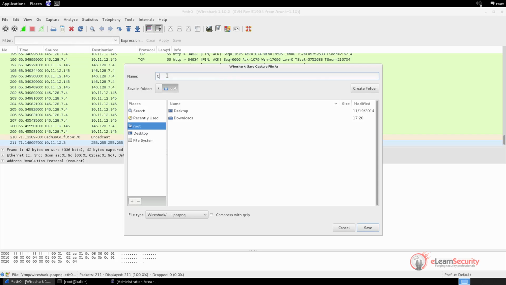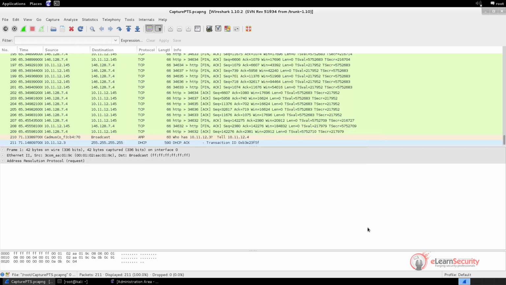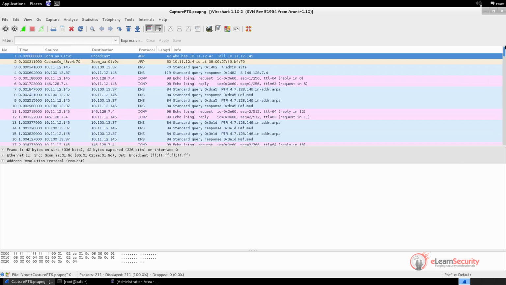Name the file Capture PTS and click the Save button. Saving a capture lets you perform your analysis offline, as you will see in the full stack analysis with Wireshark video. This video focuses on the user interface and the configuration options.